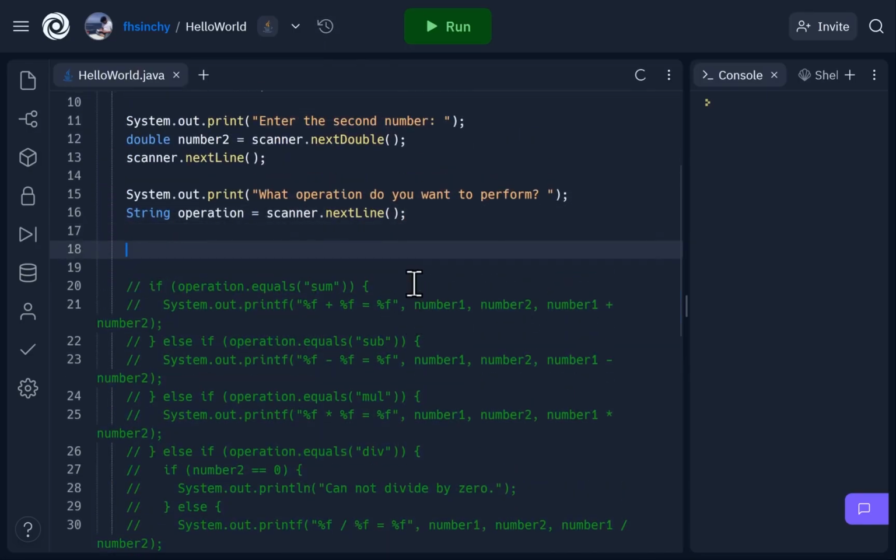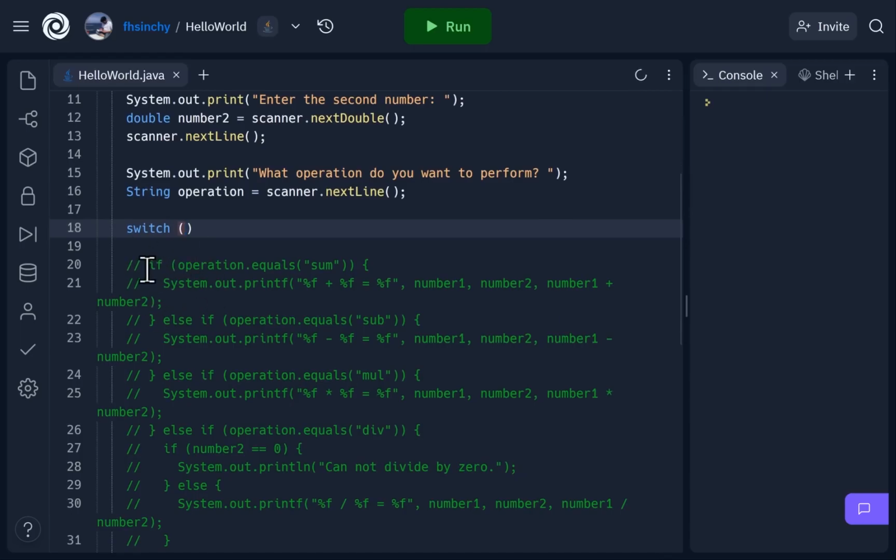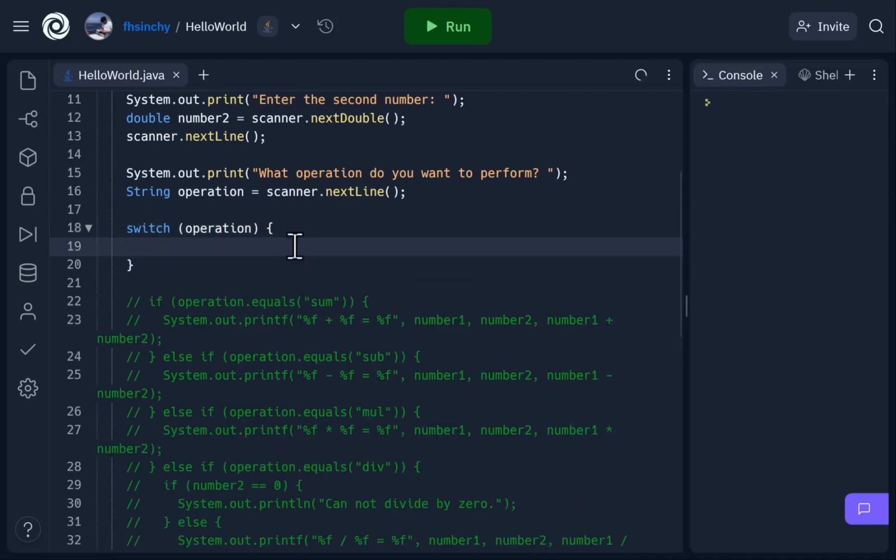Now, to write a switch case statement in Java, you will have to begin by writing switch, and then within a set of parentheses, you will have to put the variable that you are trying to test. So if you remember from our if-else statement, we are testing out the value of the operation variable and see whether it matches one of the 4 operations or not. So inside the switch, put operation. Then we will put a set of curly braces.